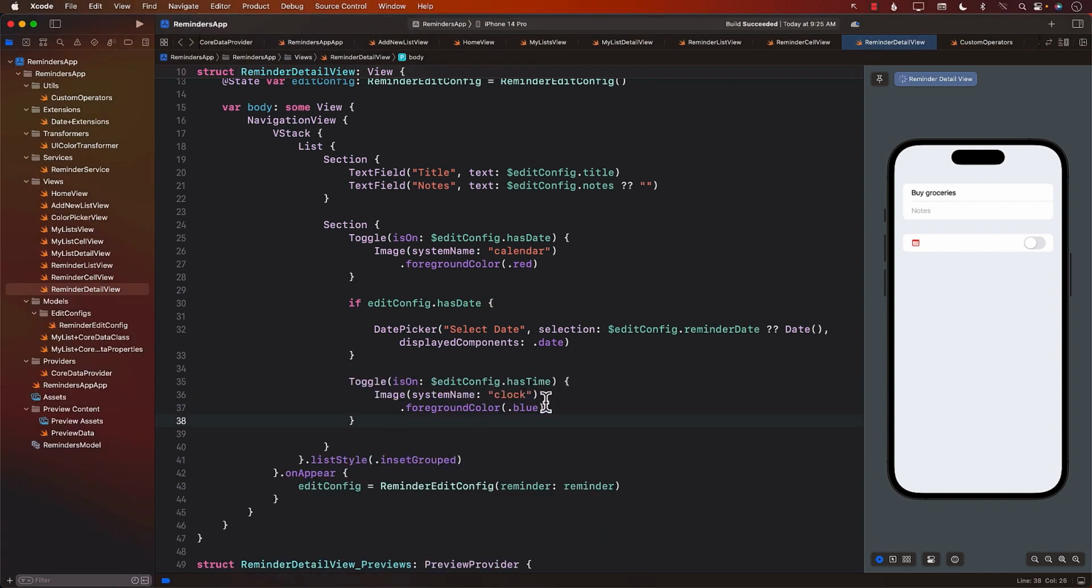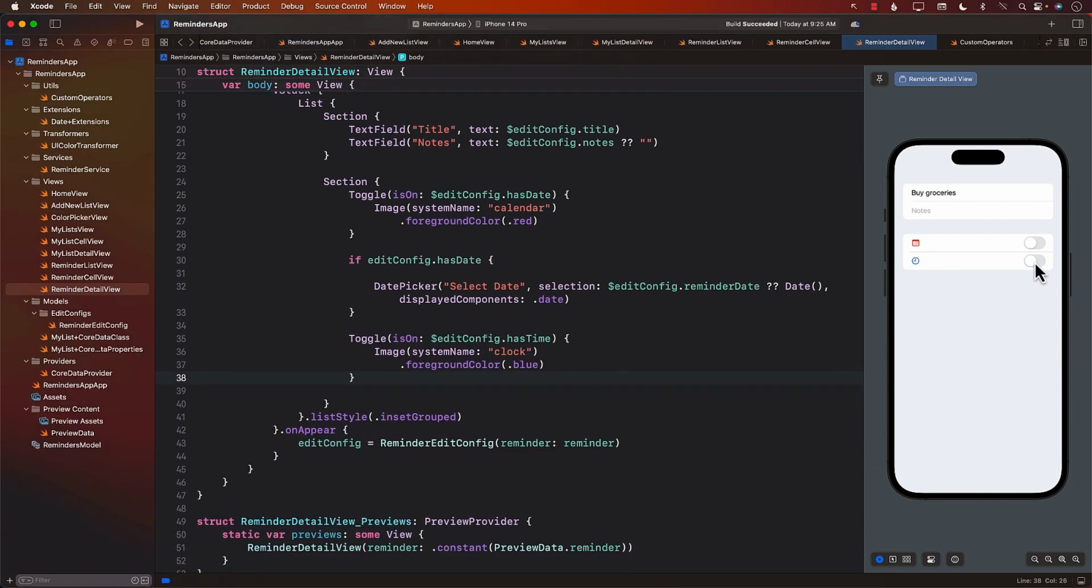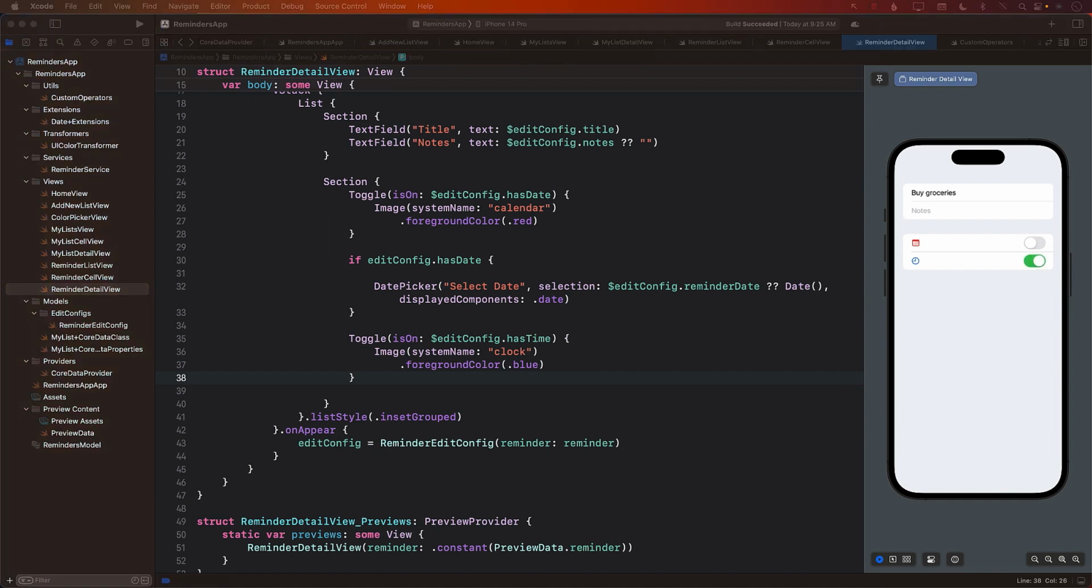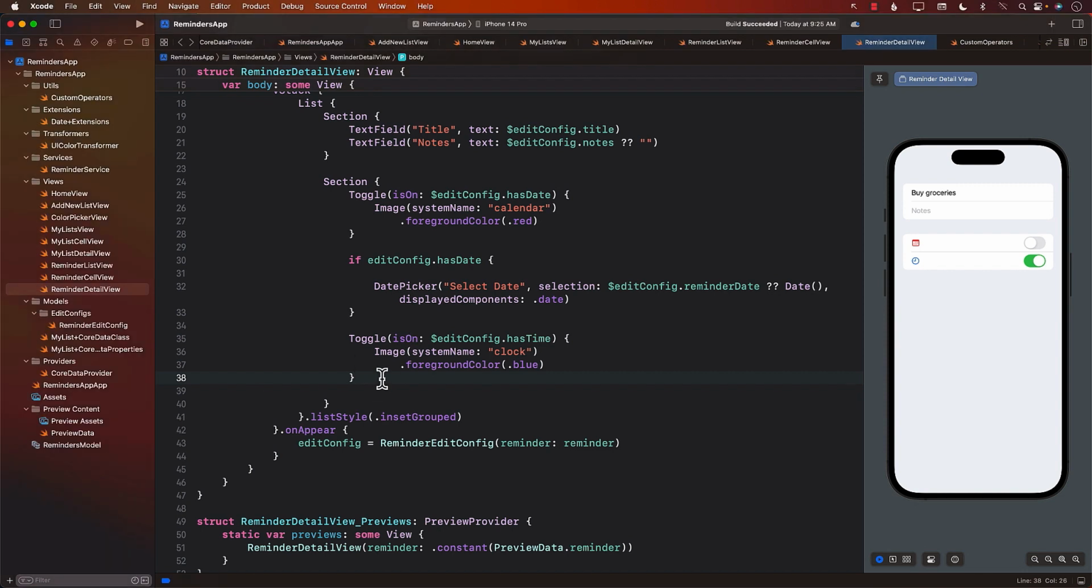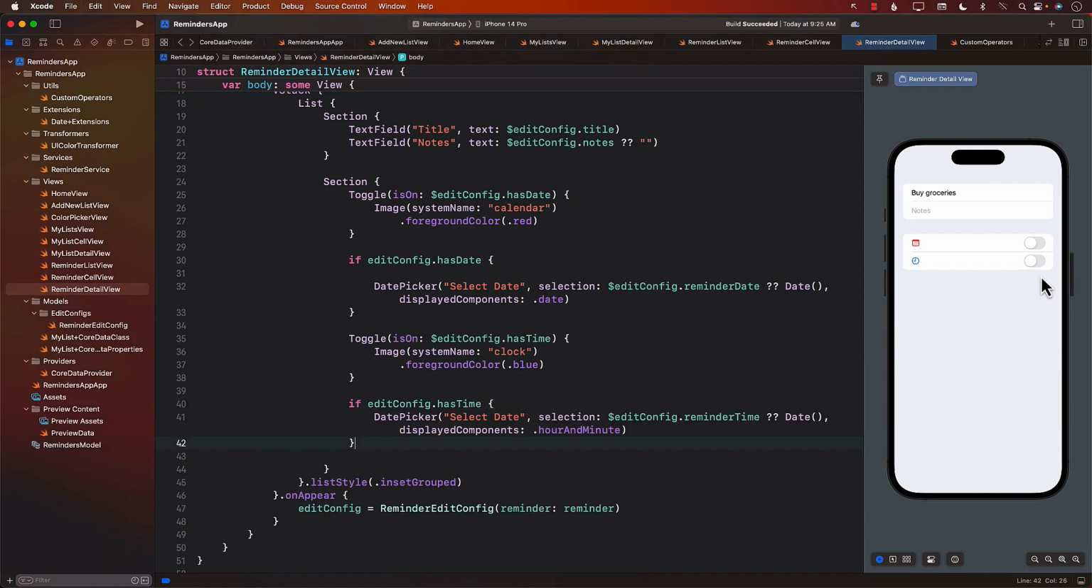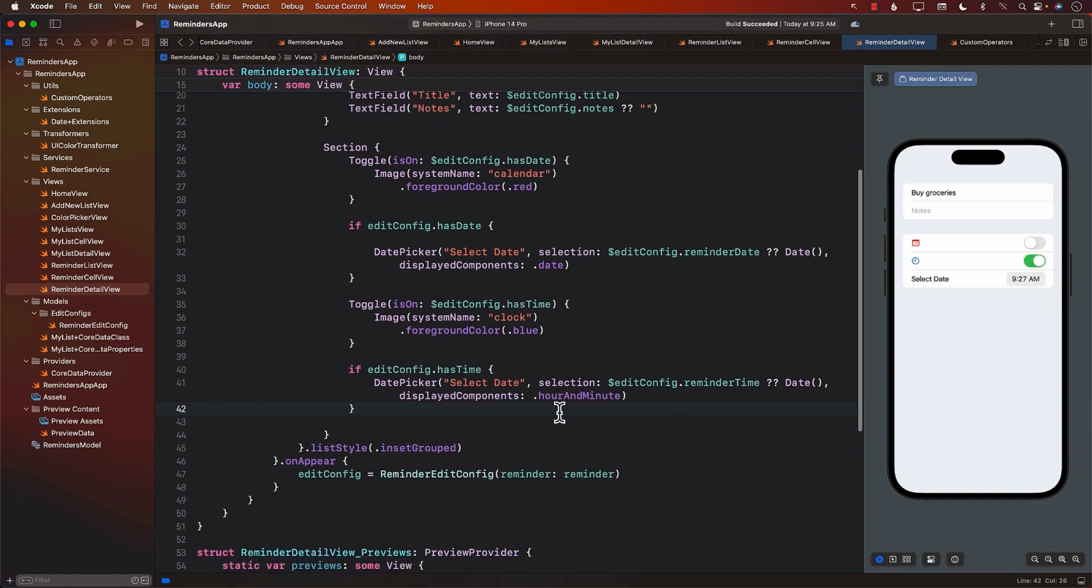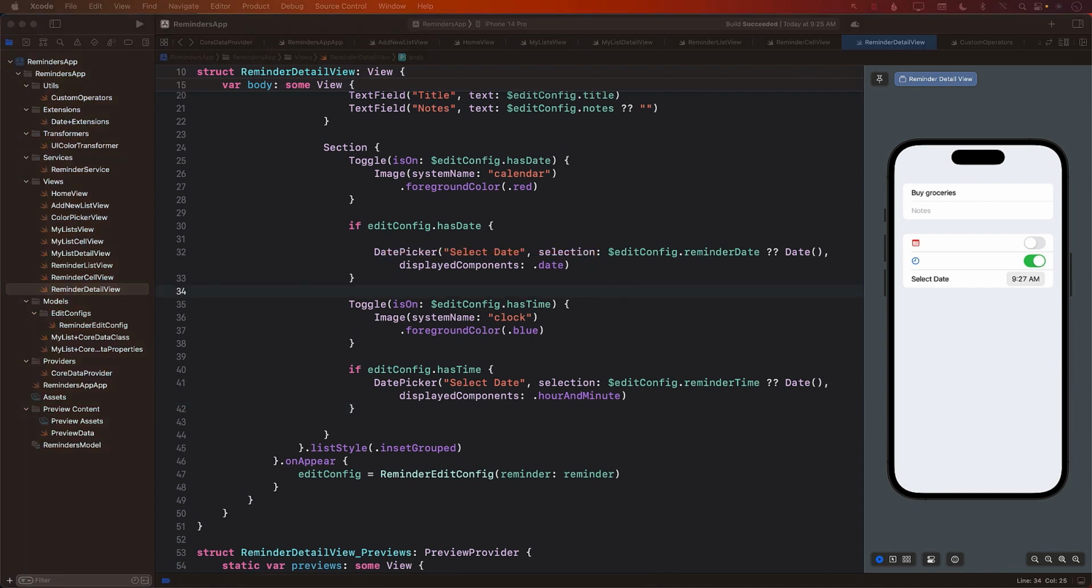So here's the time. It's going to display the clock. And when it is checked, we want to display the time and only the hour and minute. So let's go ahead and do that. Okay, hour and minute. And this hour and minute is because the displayed components for the date picker is set to hour and minute. And when we were displaying the date, it was set to just the date itself. So this looks pretty good.